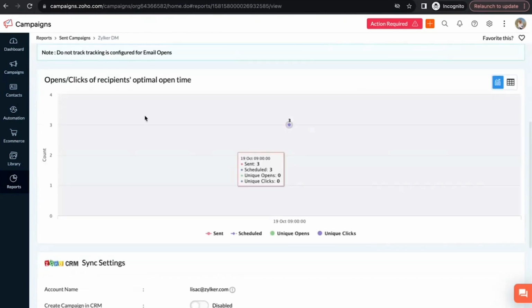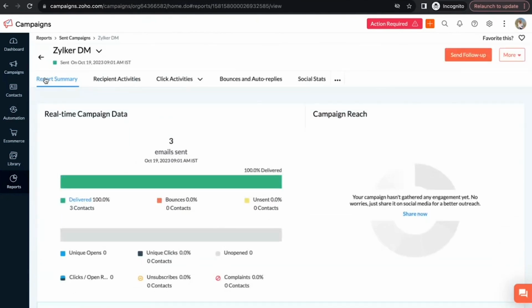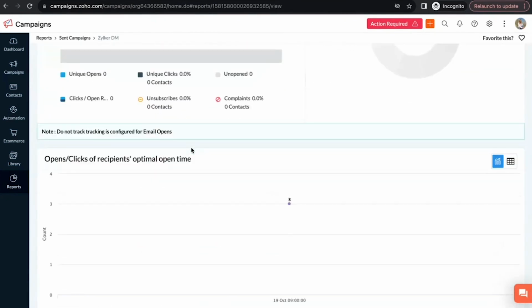You can get to see the optimal open time, when the people have opened the email. You can also take into account the geographic element, where the email fared well and where it didn't fare well. All of these can be taken into account with the help of reports and analytics in Zoho Campaigns, giving you a clear understanding as to whether whatever you have done with regards to your email campaigns, you did it correctly or not.